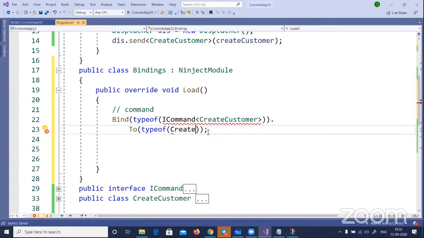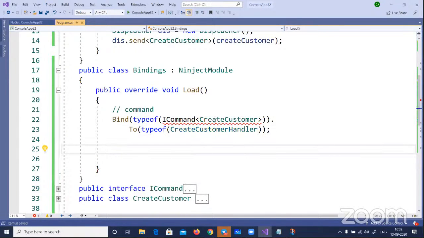Create customer handler. Sorry, what is this? Create customer.